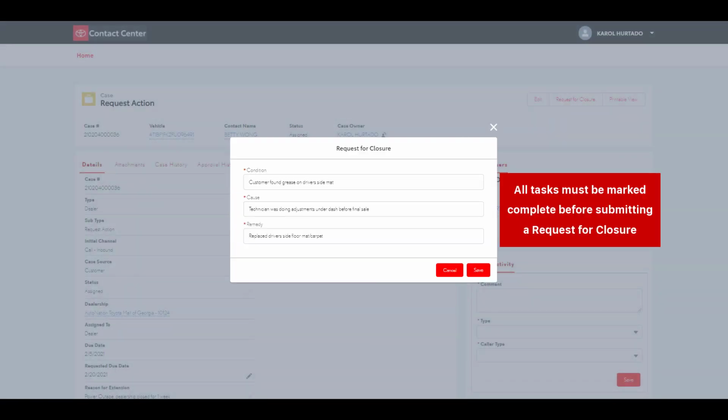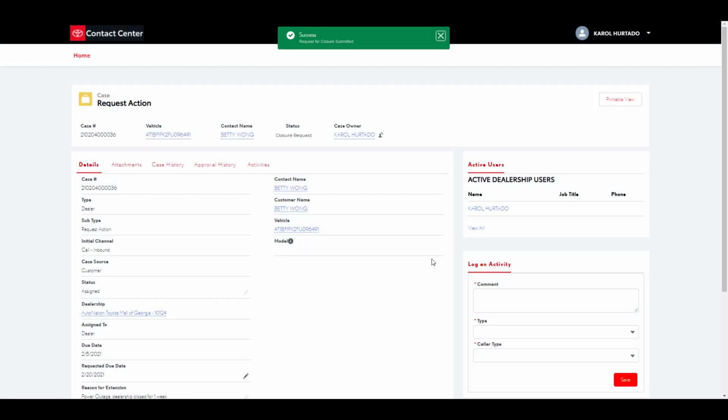Enter or update my fields that are already entered, and click Save. Closure sends a request to the region and they will approve the closure and complete the parent case. Once approved, the case updates to a status of closed.